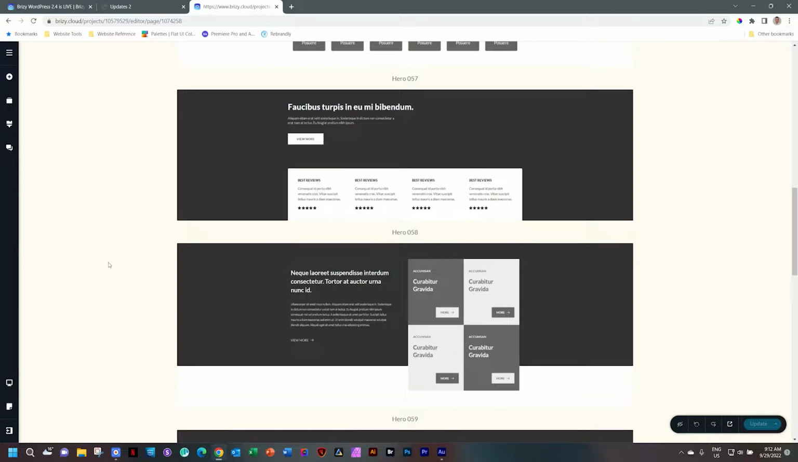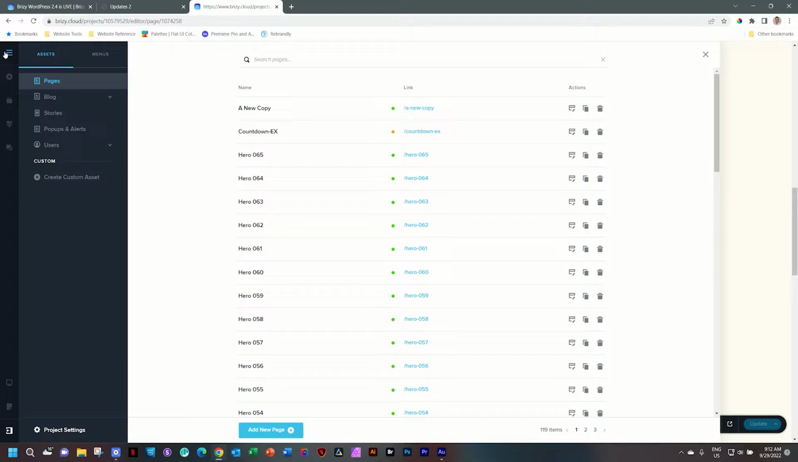Let's have a look at what the published draft display badge is all about in Brizy Cloud. I've got my page here, and if I go to my dashboard in the CMS, you'll see I've got quite a number of pages here.